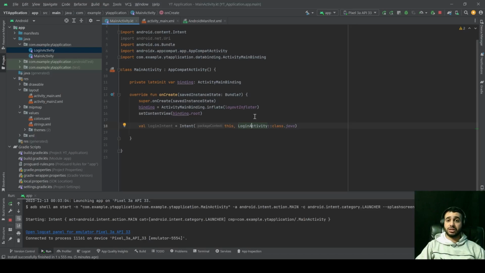But implicit intents are different. They don't specify the component that you want to work with. Instead, they specify an action that you want to take, and they leave that action for another application to handle. We will see how that happens shortly.